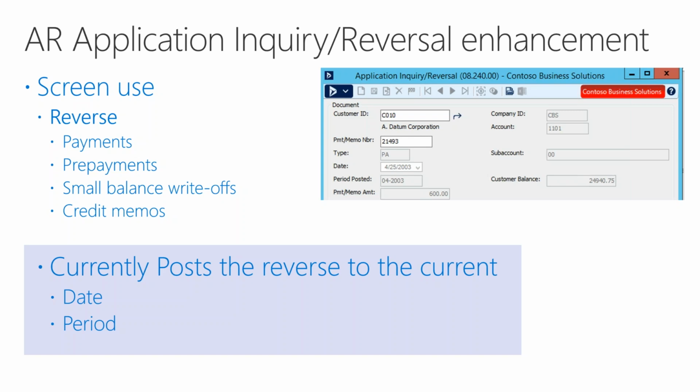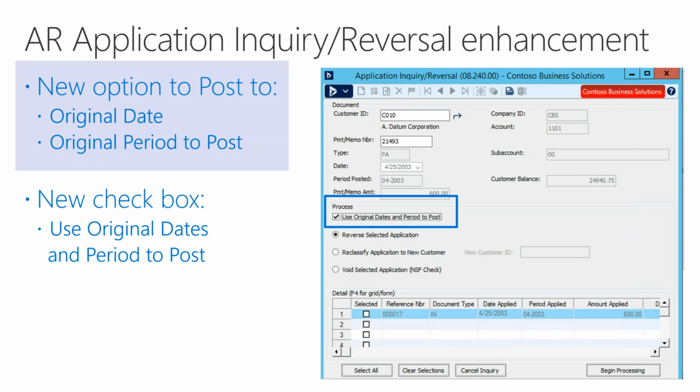So the request came in and we made it was that, hey, can we add a new checkbox that says, hey, I don't want to post to the current. I would actually like to post back to the original date and the period. Now it's updating those original items. I can rerun my reports. But again, it's an option. You don't need to use it. You can leave that checkbox off and it works as it does. Or if you click it, it's going to go ahead and automatically post it back to the original date and the original period to post.